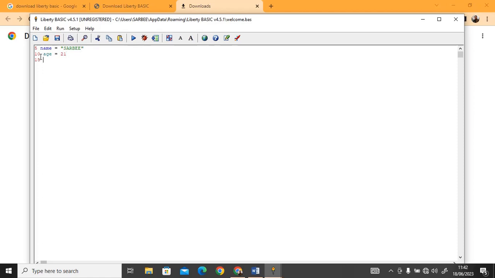I say print. I have to print my name. So anything you declare here must be the same thing you declare here. Then I say 20 or 30, anything is a line number. Print. This can be small letter also, no problem. Print age. Let's see what will happen here.